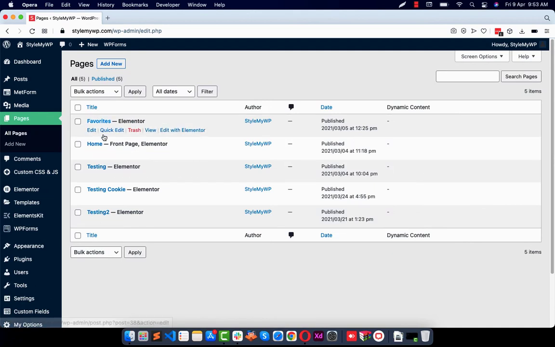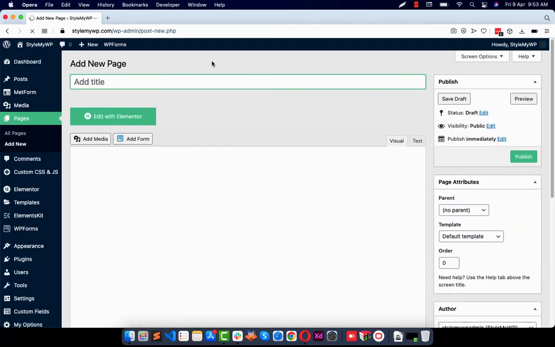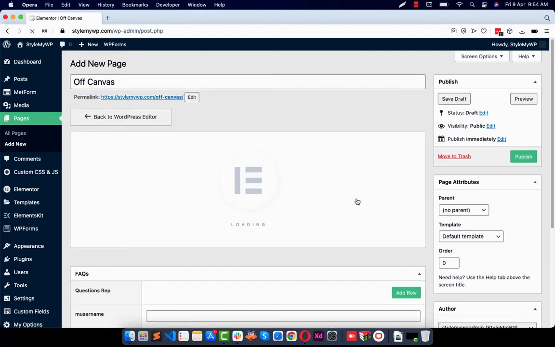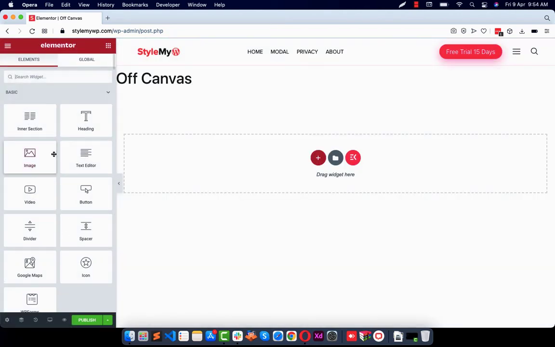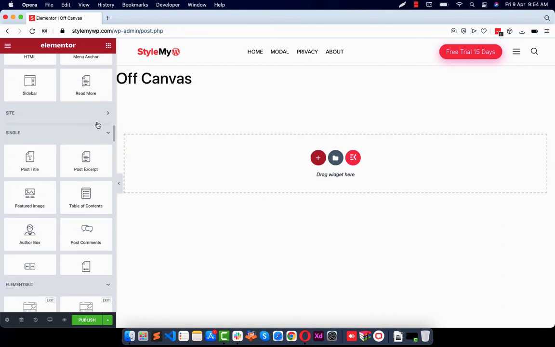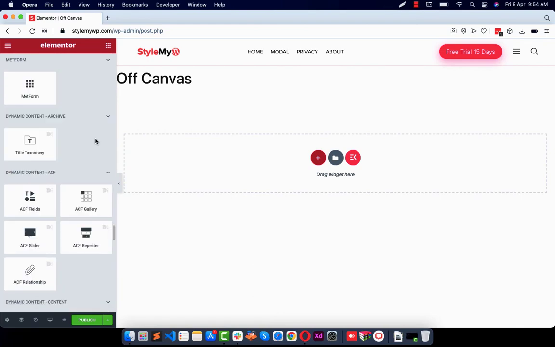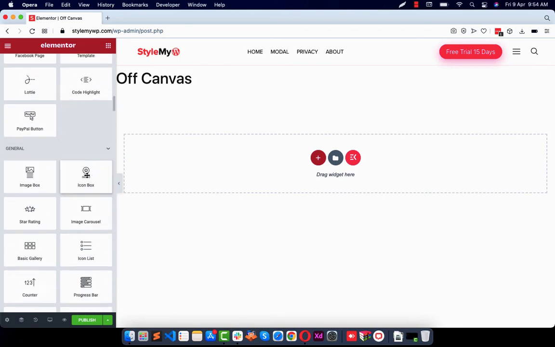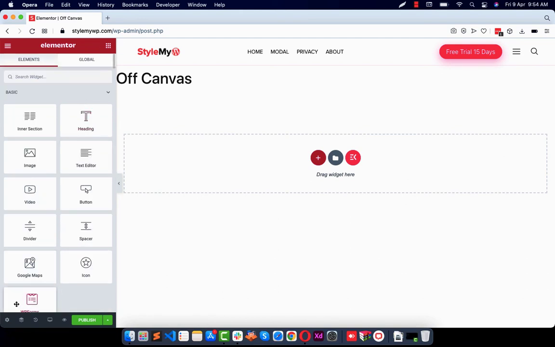Let me show you the page, a testing page or a new page. Here I name it off canvas. Sometimes the Elementor doesn't load in the left side. All the widgets take a lot of time to load. So to overcome this problem, you can increase the memory limit of your website. You can see that I am having a lot and lot of widgets right on this panel. I have already increased my PHP memory limit. That's why I'm not encountering issues. But if you do, you need to increase the limit of your PHP memory. So let's resume our video.